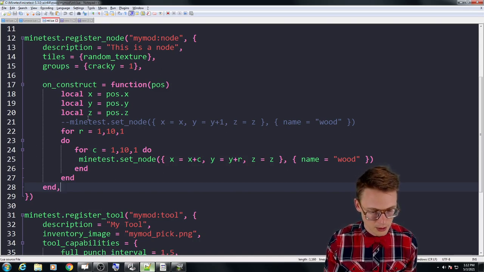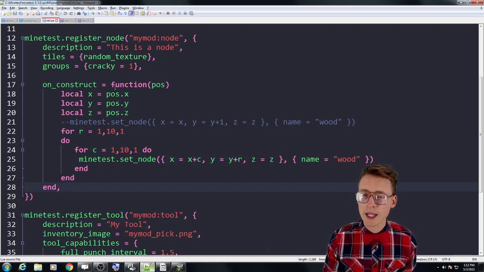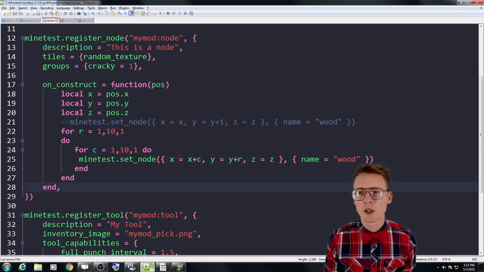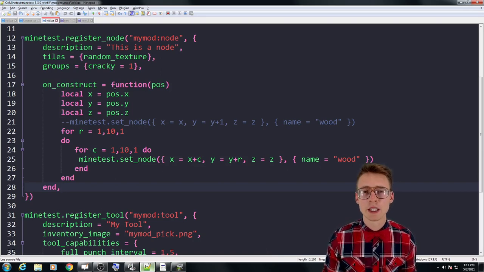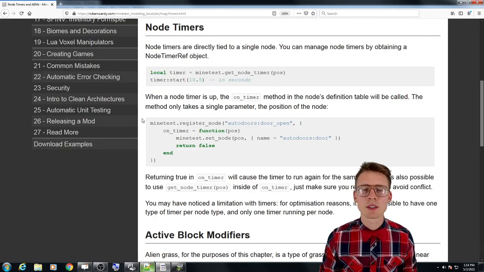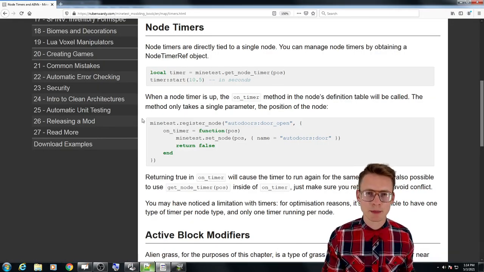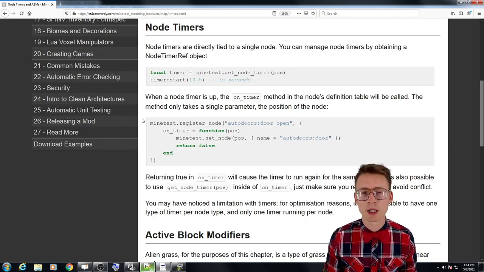It's just a matter of changing out this little descriptor, or callback as it's officially known. So on construct is a great way to predictably interact with the block and cause it to do certain things that you program it to do. But there's other ways to cause your code to run, like I was talking about, on place.